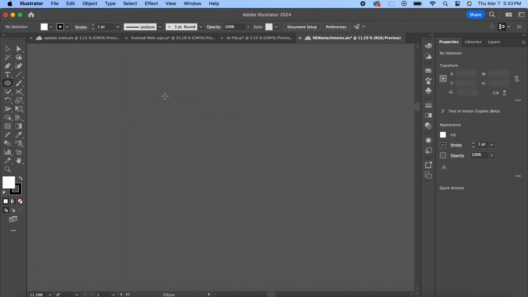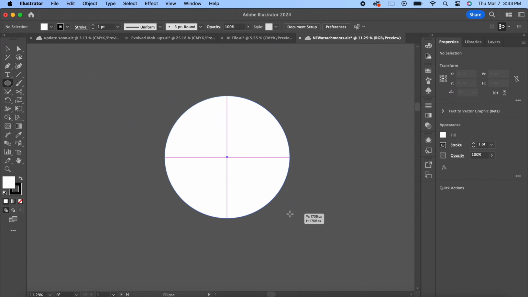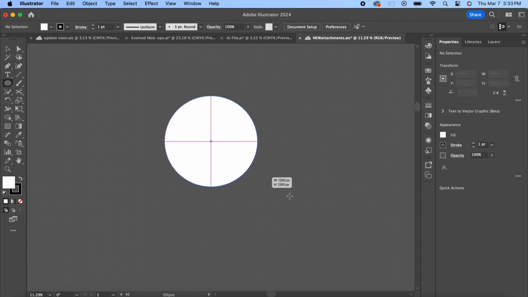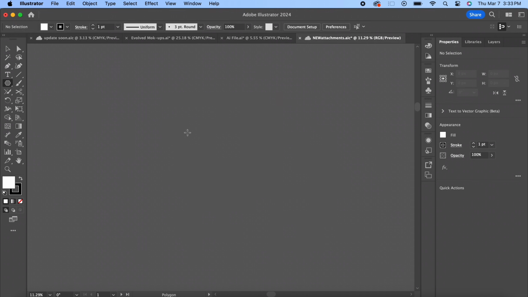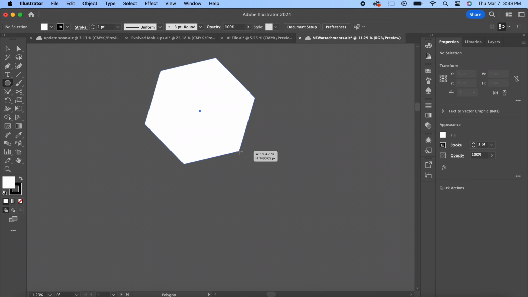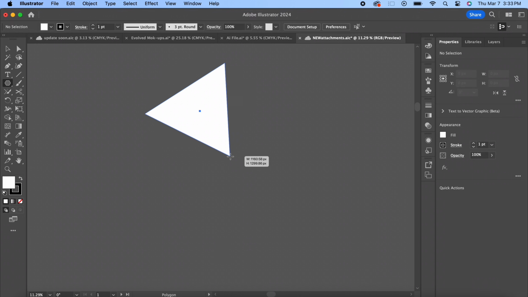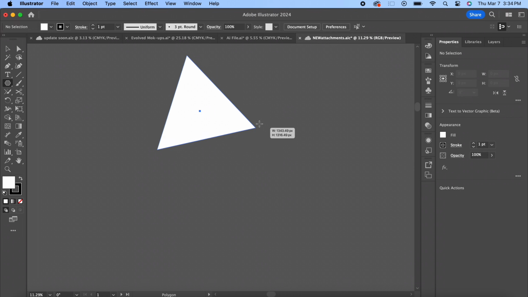The ellipse tool, which allows you to create ellipses or circles. Again, you can create the perfect circle by holding down Shift. The polygon tool, which creates polygons for you. Again, hold down Shift for the perfect one. And also with this one and the star, you can go up and down on your keyboard to add more points to it or take away points. So if you ever need a perfect triangle, you got it right here.